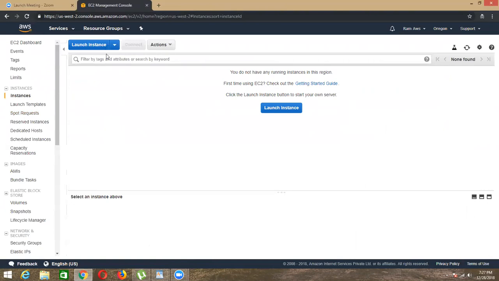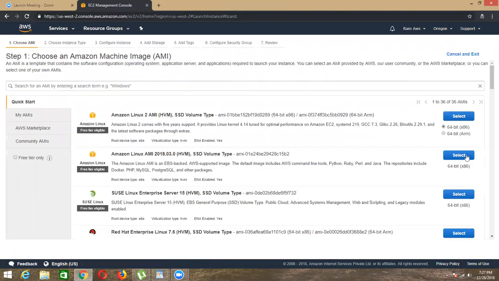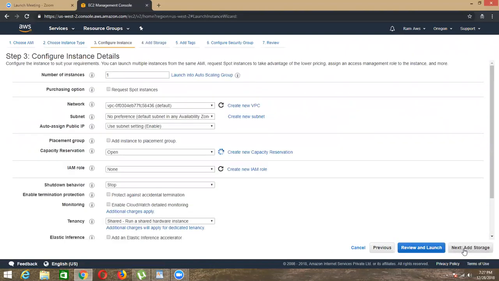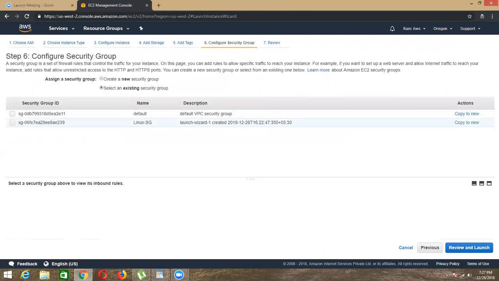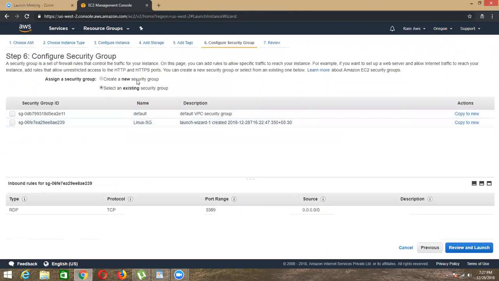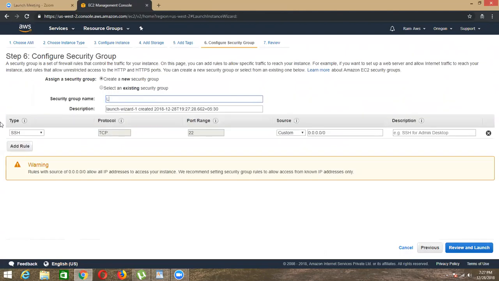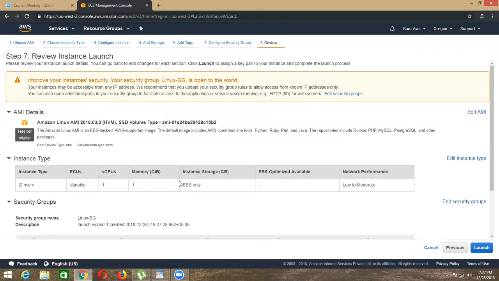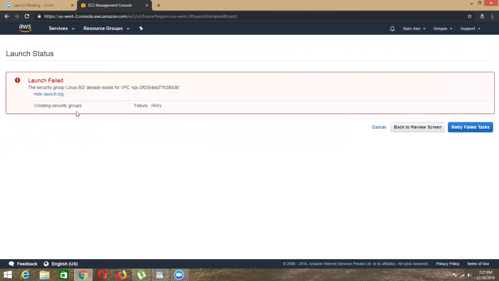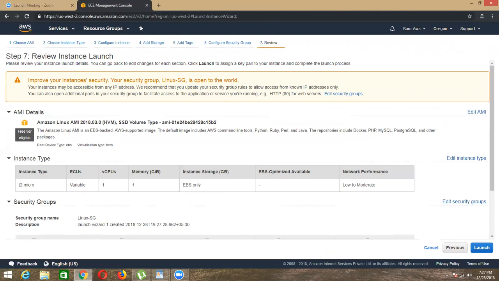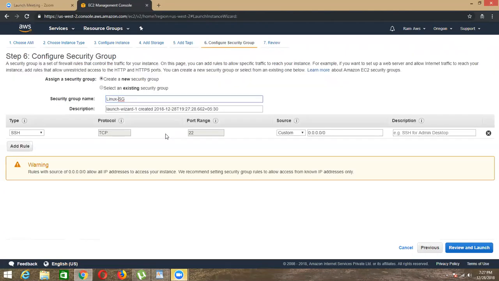First, let's consider I am in a region and let me launch some instance. This is my Linux, attached with an existing security group. I have no security group here. So, already the security group is there, you're telling, so I'm going to use it.